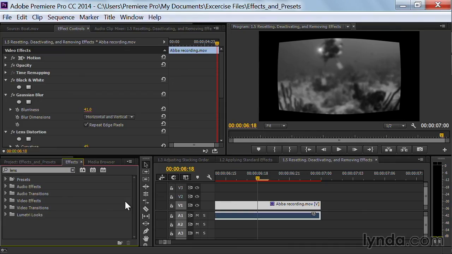Now, a lot of times when you're editing, you're being as creative as possible and you're trying a lot of different effects. And sometimes you may want to either remove an effect that's completely horrible or temporarily deactivate an effect to see how it changes the look of the entire clip, or sometimes you just want to get a fresh start. And it's very easy to do.